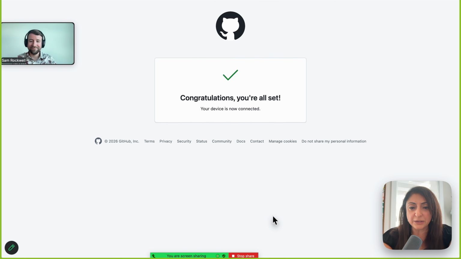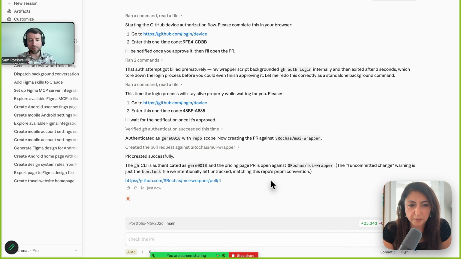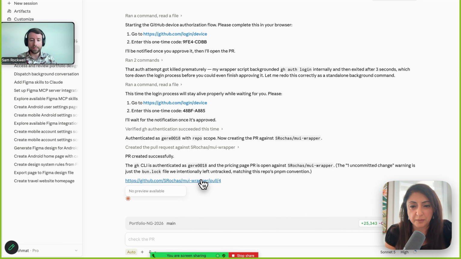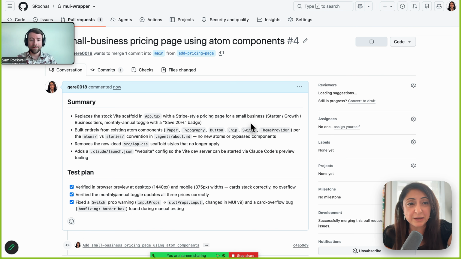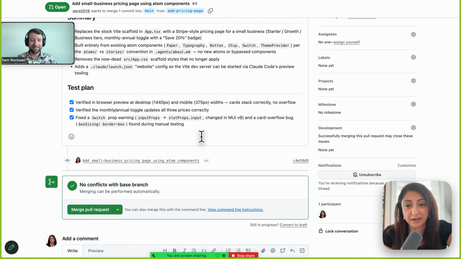Okay, let's test this. Going back to Claude, you can see I didn't need to click anything. It actually verified my GitHub authentication. And now it's trying to create the PR once again, to send it to Sam. Yeah, looks like it gave you a link to that pull request. You can actually click on that. So we created a pull request and here it is. We can click on it. We see the summary. It already did that on our behalf.